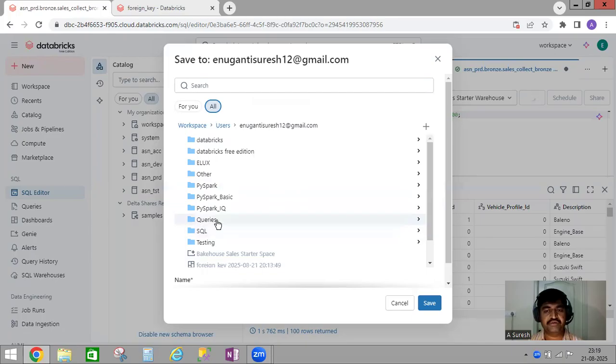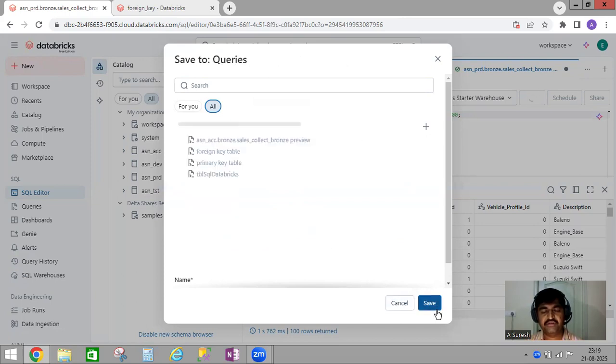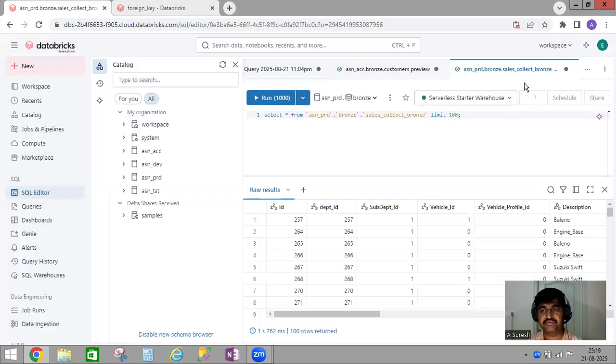For all queries, I want to save under this queries folder. I created one folder here. I'm clicking on this and saving here. Already some queries I saved here. As soon as I click on save, see here, that star will get removed. That means now it got saved. And here you don't have the green button also. See here we have the green button.